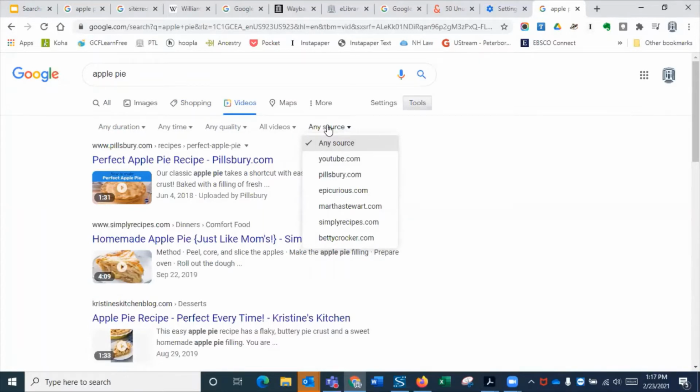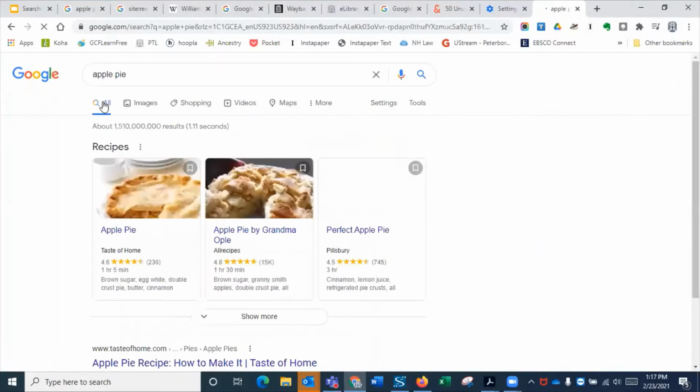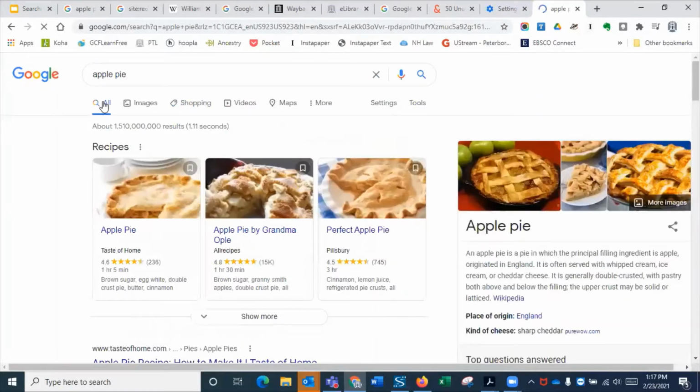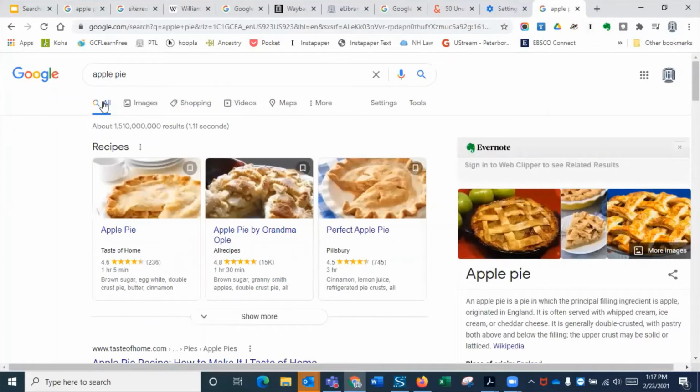Each browser has its own set of tools, and it will help you focus your search. I would just go in and play with them all and see. Among other things, if you're looking for news, let's go back to all. Funny, they're not giving me news on apple pie, but other searches would give you news. But just having it limited to the time period is very, very helpful. Tim, do you have anything you want to add as far as the tools go?